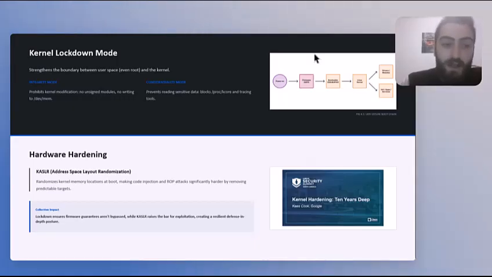Hardware hardening: KASLR, Kernel Address Space Layout Randomization, randomizes kernel memory locations at boot, making code injection and ROP attacks significantly harder by removing predictable targets. Collective impact: lockdown ensures firmware guarantees aren't bypassed, while KASLR raises the bar for exploitation, creating a resilient defense-in-depth posture.